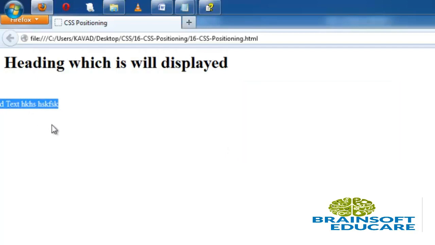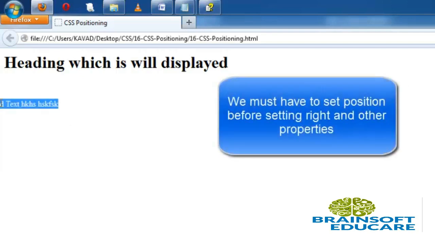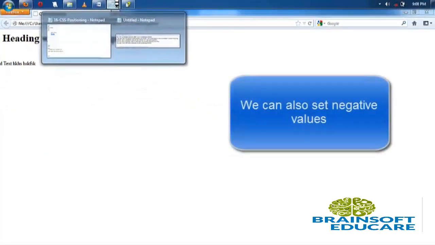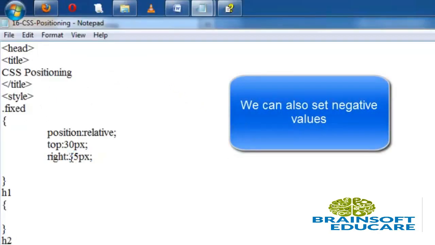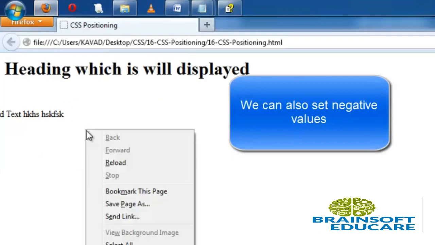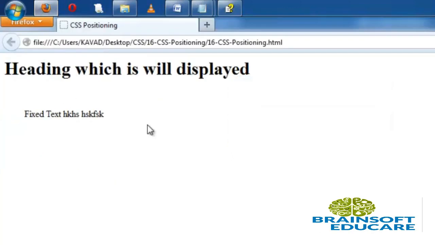We can position the text relative to where it is normally located, and we can also set minus values. If I supply a minus value here, then the text will be positioned according to that right position.